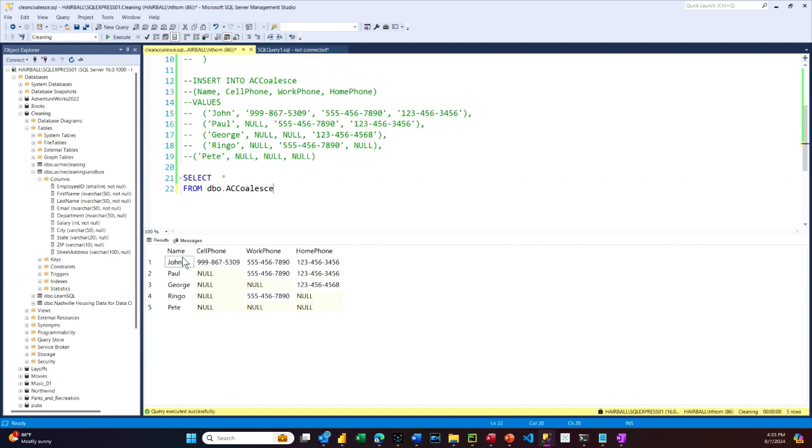And you see John has a cell phone, a work phone, and a home phone. Paul, when we gave Paul the form, he only listed the work phone and the home phone. George just gave his home phone. Ringo gave his work phone. And if you know who Pete is, we have no idea what his phone number is anymore.